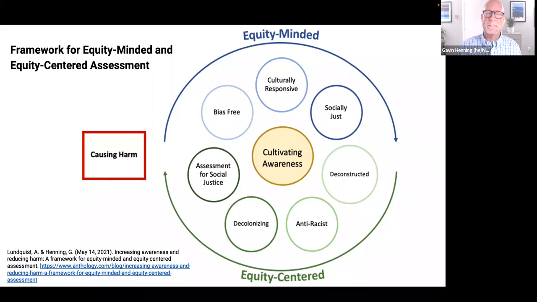And the assessment for social justice is the culmination of all of these. So really pulling together all those elements of equity-minded and equity-centered assessment to really engage in assessment that both is equitable and is intentionally a vehicle for furthering equity on campus. So that's a quick overview. There's a further reading in that resource folder with some more details.